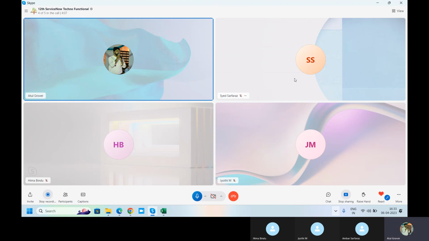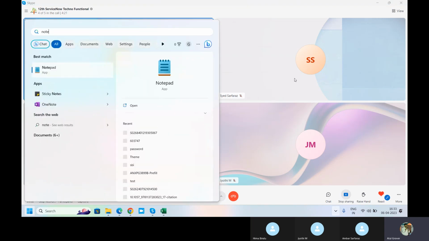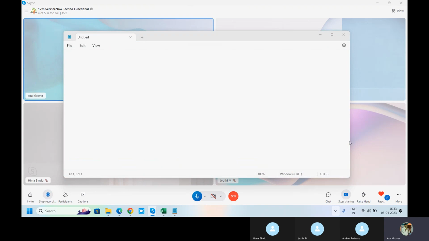There is no rocket science. It's not magic. Whatever is happening, the things you are able to see in ServiceNow, have been written by someone, configured by someone. So today we are going to discuss a topic called email configuration. It's an interesting topic, and not a very big one.